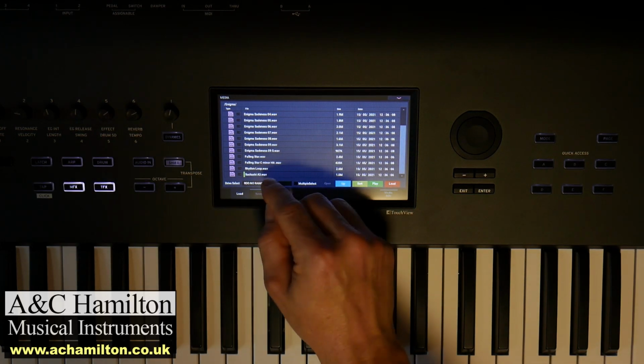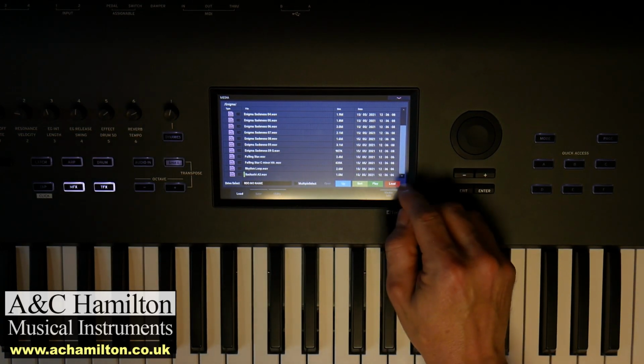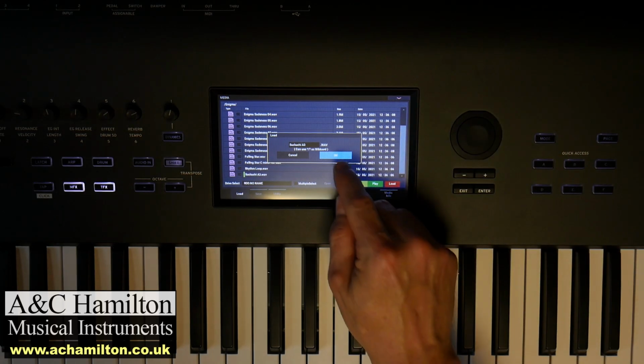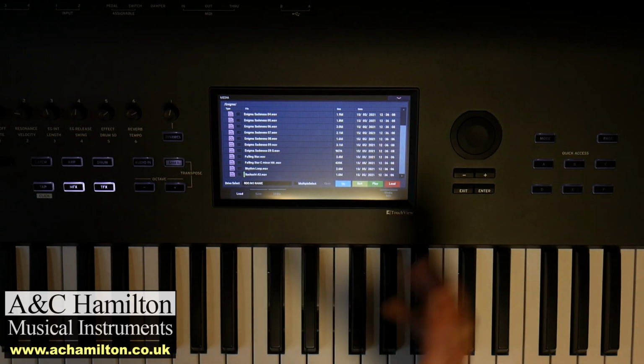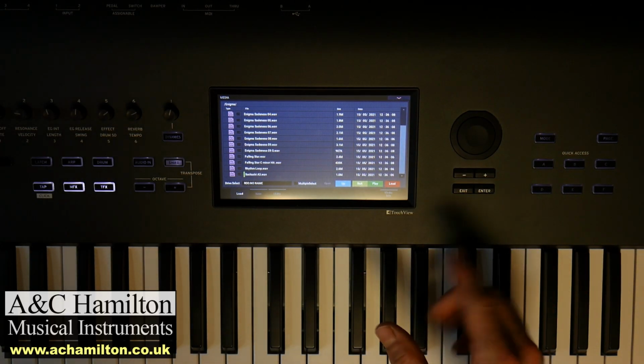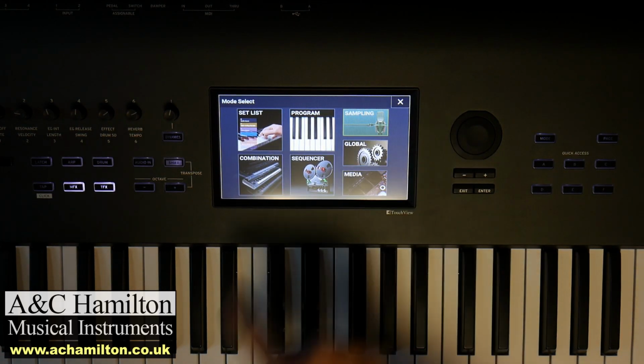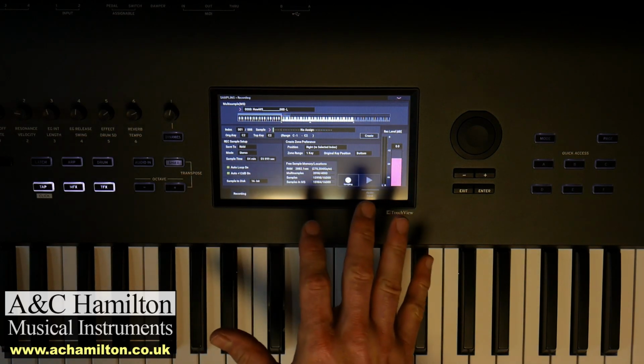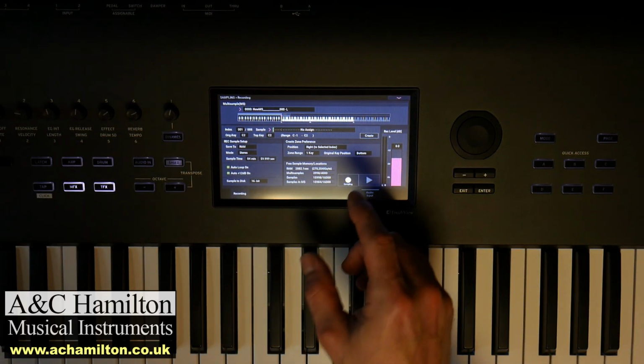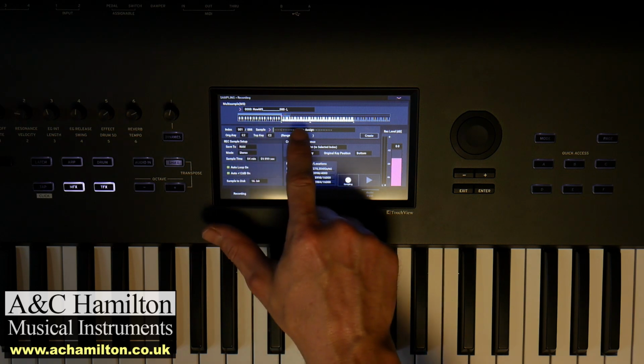So I'm going to take this flute sample and I'm going to load it so it goes into the sample memory. That's it, that's in there. So that means now if I press mode and I go to the sampling screen, in here it's going to be possible for me to select that sample from the sample list here.